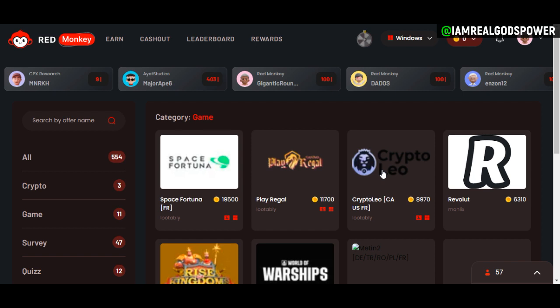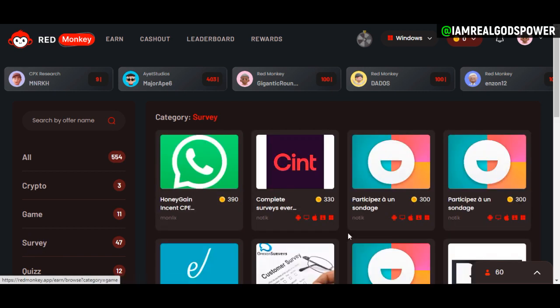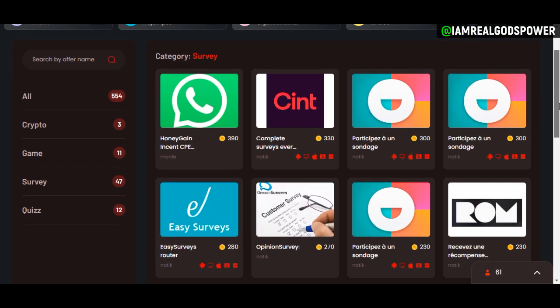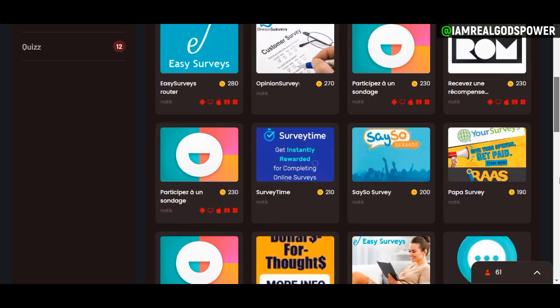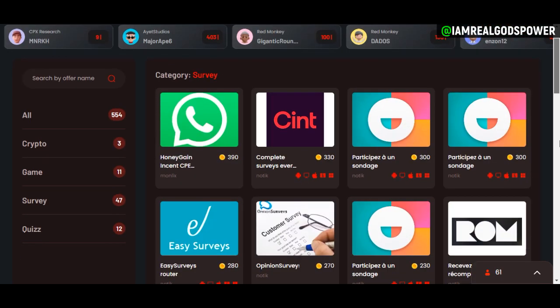That is how it works in the same way with the surveys tab. If I click on the surveys tab here, all of them are working in the same way. All I need to do is to follow step by step what they are telling me to do. And if I complete each task, I'm going to get paid in return for doing this task.